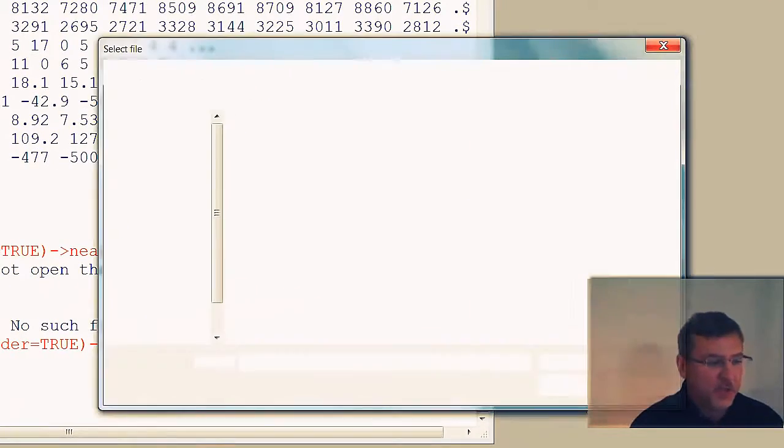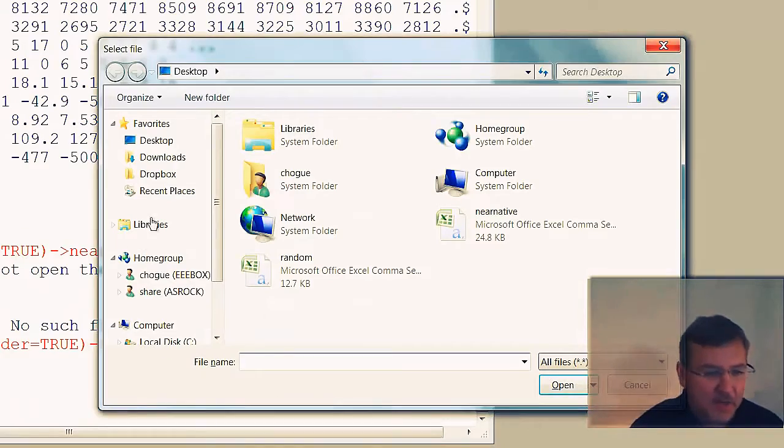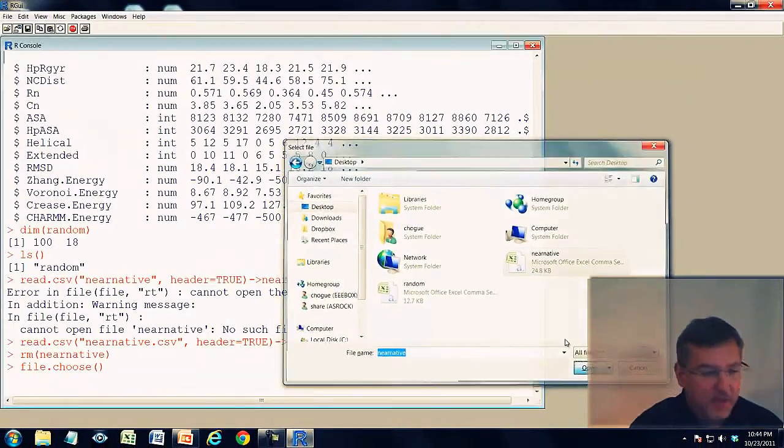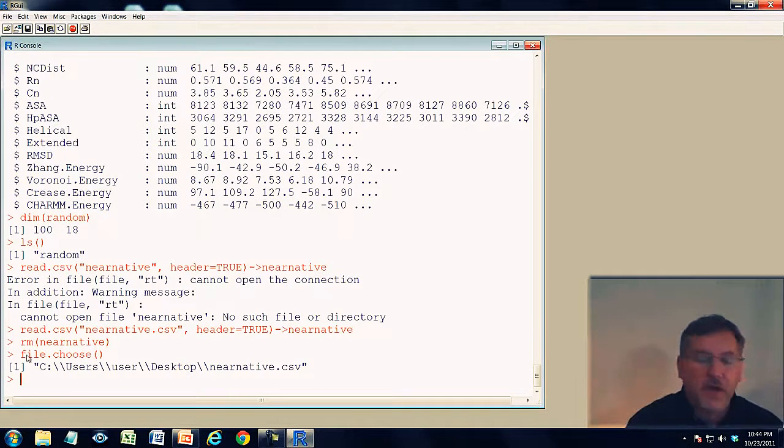And file.choose actually opens up a dialog box, and if I go to my desktop I can see near native and I can open it up. And you'll see what file.choose does is it gives you an interactive display of your desktop browser, and in return it gives you a path to the absolute file name with the .csv in it. So that's kind of neat.